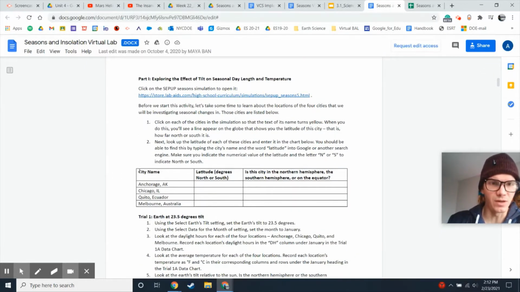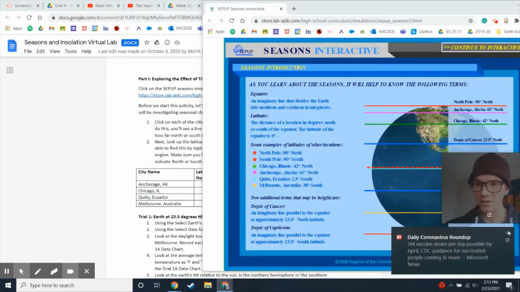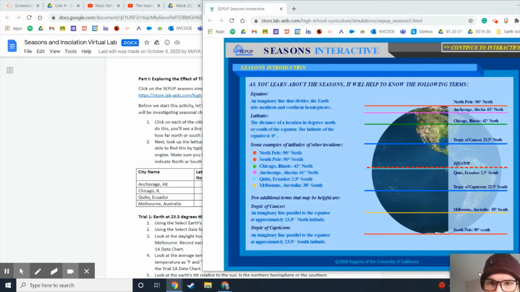We're going to be exploring 4 cities on the map: Anchorage, Alaska; Chicago, Illinois; Quito, Ecuador; and Melbourne, Australia. Please describe each location's latitude and whether it is north or south of the equator, in the northern or southern hemisphere. Sorry about that notification there. Here's our introduction. We see our cities and their latitudes, along with a couple other important lines of latitude.